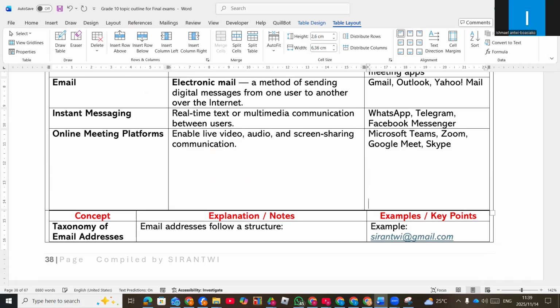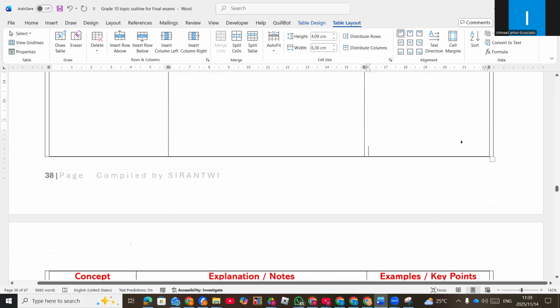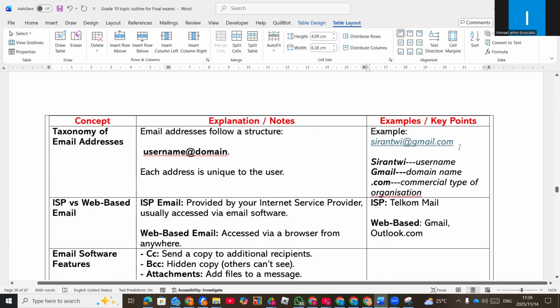Now we will look at the taxonomy of an email address. If we take an email address, the parts of an email address, we break them down as follows. It's a username followed by @, then the domain name. Example, sirantwi@gmail.com. Sirantwi becomes the username. The Gmail is the domain name. .com is a commercial type of organization. So you can be given a question whereby they will ask what that part means, so you have to be able to break them down.